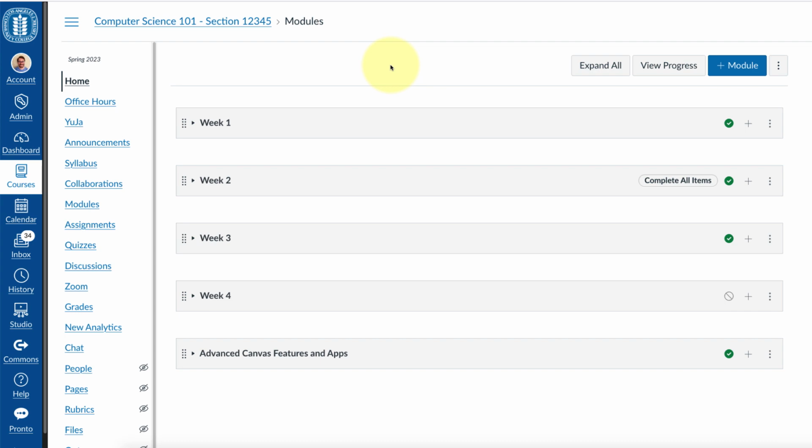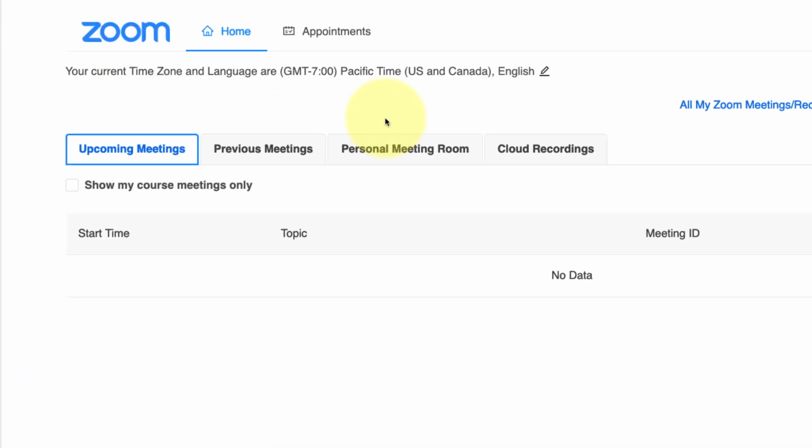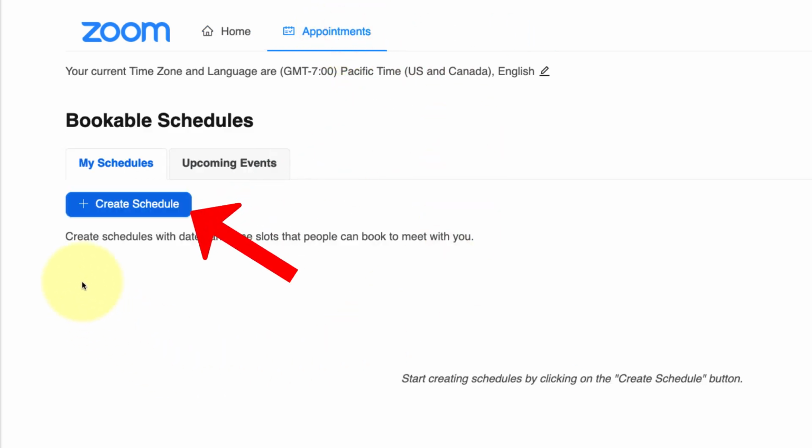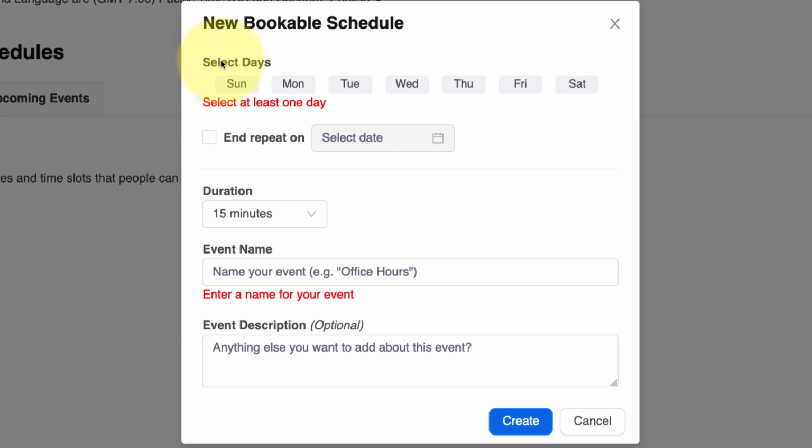The first step is to go into one of your Canvas courses and click on Zoom in the left navigation list. From here, you're going to click on the Appointments tab up at the top. Next, you will select the plus Create Schedule button. And here is where you will create the schedule.